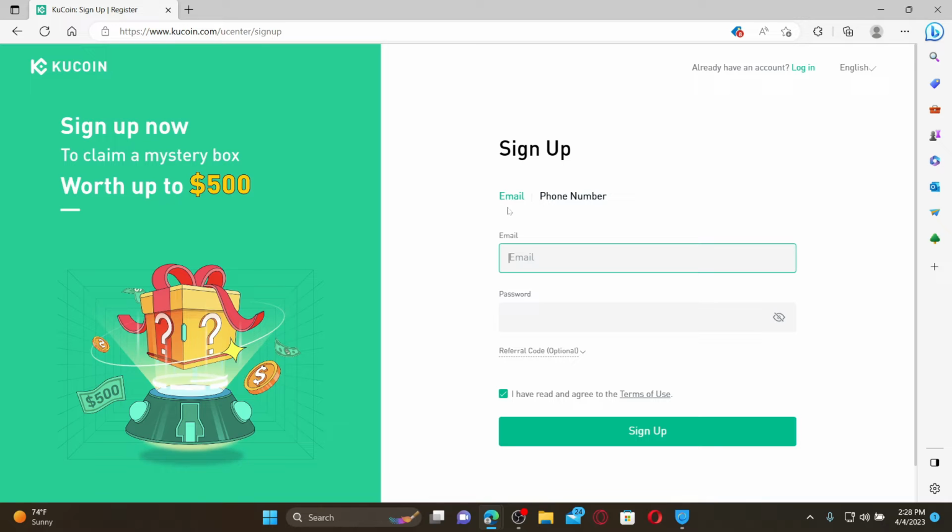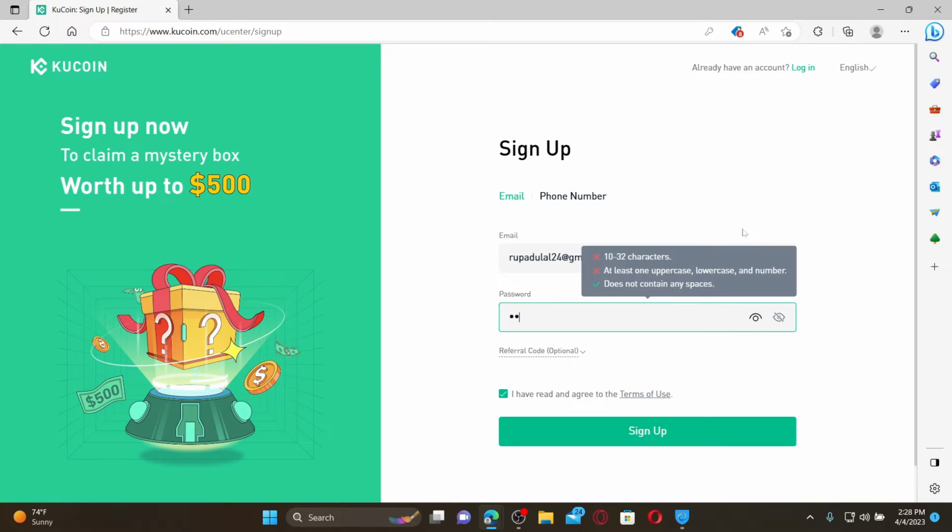If you've chosen email, type in an email address in the text box. Make sure to type in a valid email address that you have access to. After you do that, create a password for yourself on the next field. Make sure that your password is 10 to 32 characters long. It must have an uppercase letter, lowercase letter, and a number.